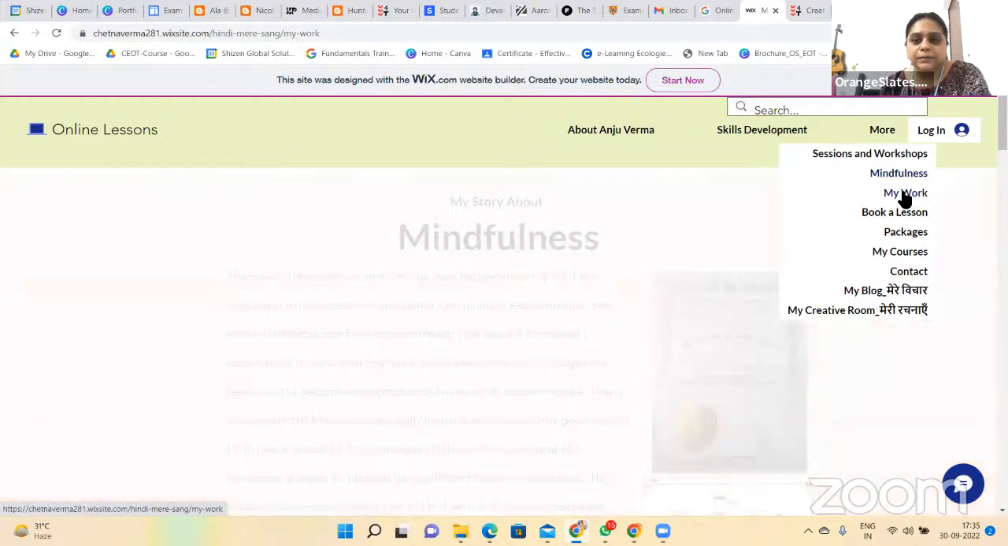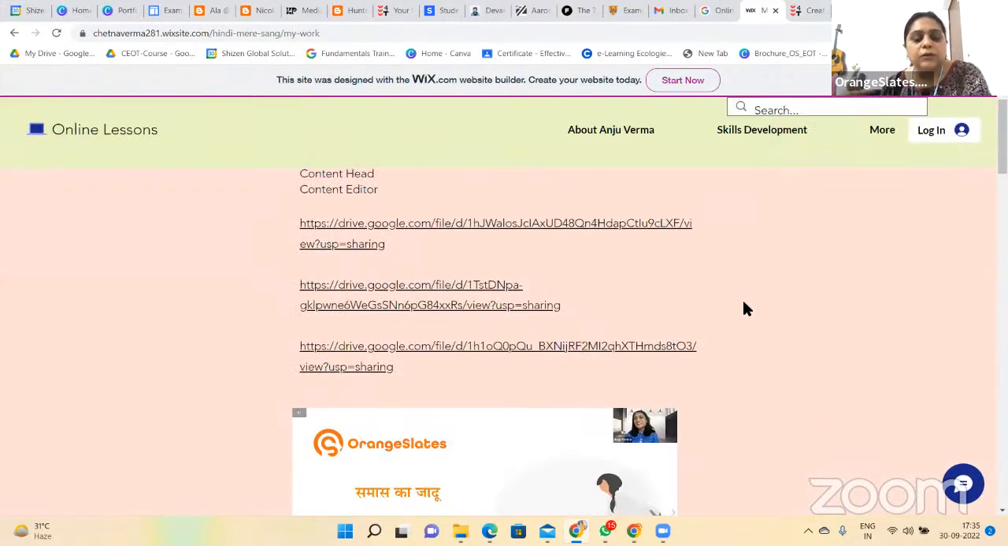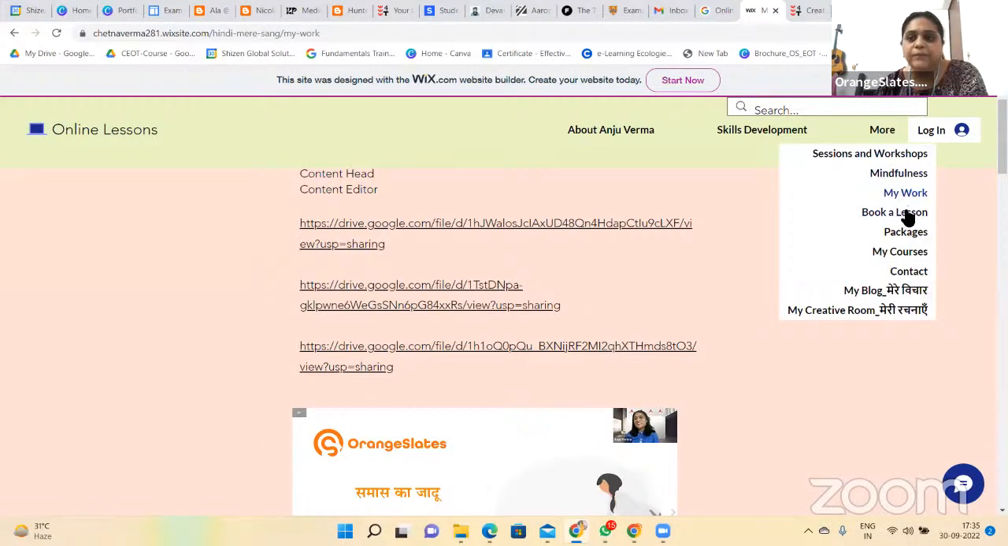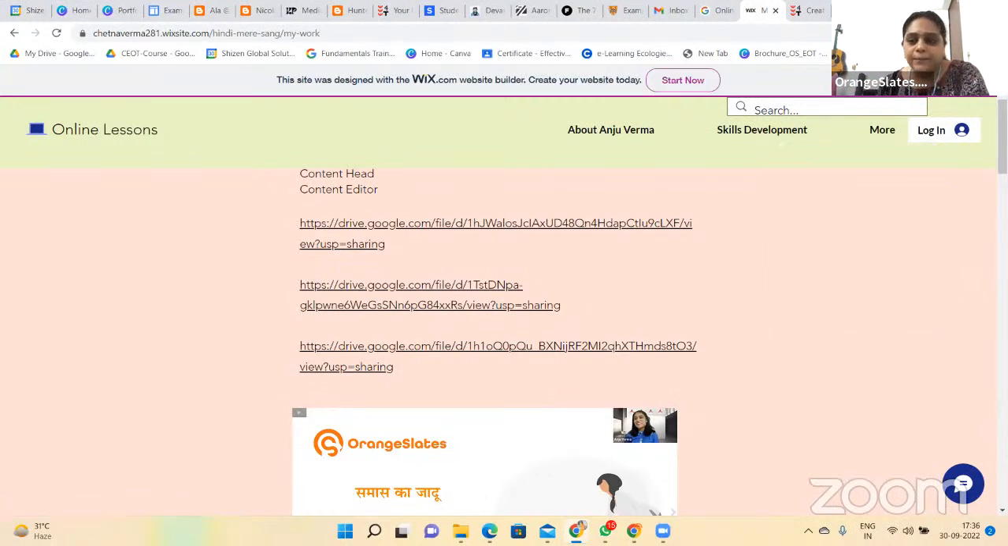Then her work. So this is some of the work. You can go to the drive and see some lesson plans, some basic videos. And I think she has lots and lots of Hindi. She's a Hindi teacher, so there are lots of Hindi resources there. She has a page where you can book a lesson with her. There are some packages which she offers, and she's also a blog writer, and she also is a poet, so some poetry also. So this is done on Wix, and it's very simple.